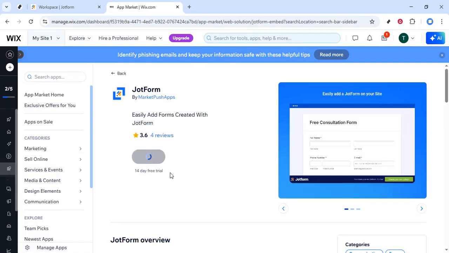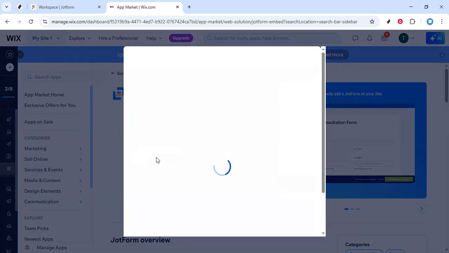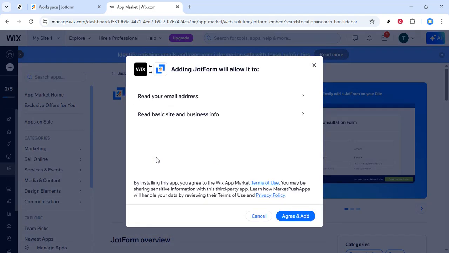Before Jotform is added to your site, you'll be prompted to agree to the terms and conditions. Make sure you read them over, and if you're happy with everything, click Agree and Add. This is a crucial step because it gives permission for the app to integrate with your website. And there you have it. You've successfully added Jotform to your Wix site.